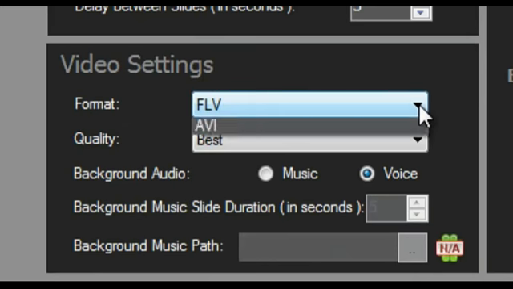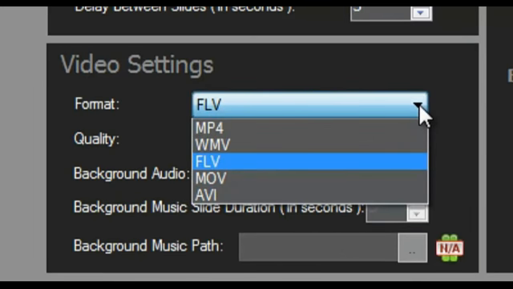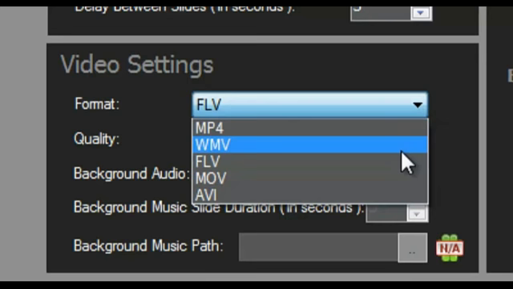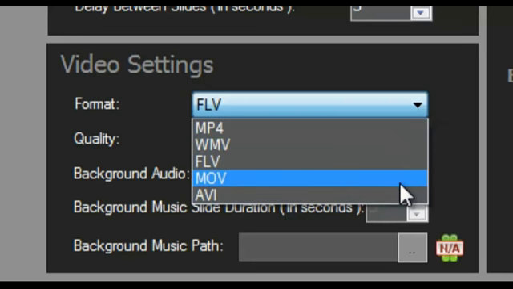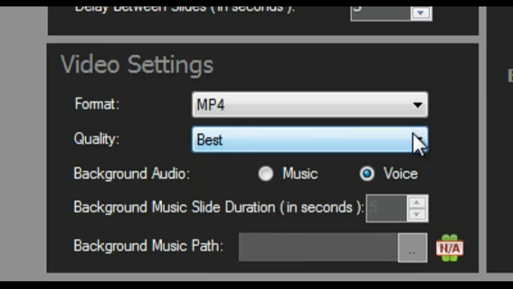Video settings. Here we have a variety of video formats available, namely MP4, WMV, FLV, MOV, and AVI. The quality can be set from low to best. TrafficRobo allows you to either add background music to your file, or you can add a voiceover you may have made. You just need to add your text content, and upon converting the audio and video formats, you will hear a narration of your content. So you can select either.